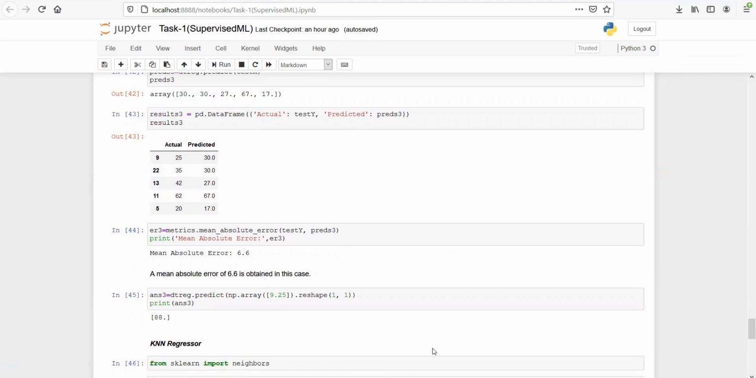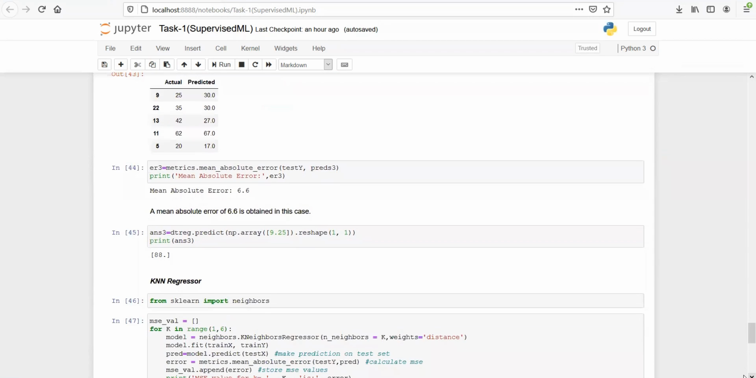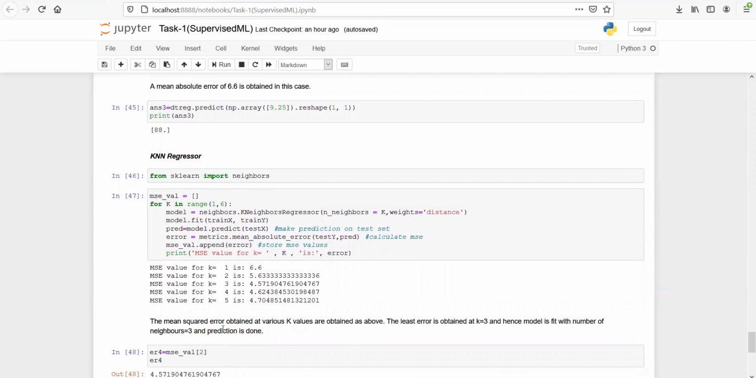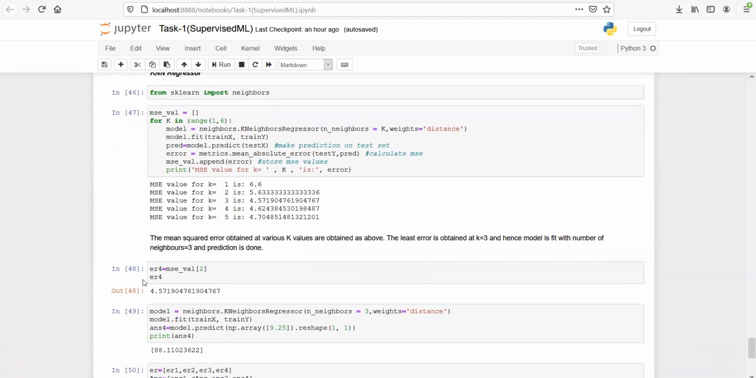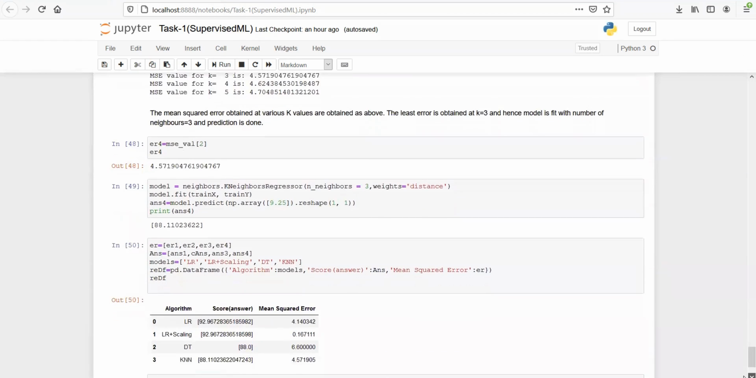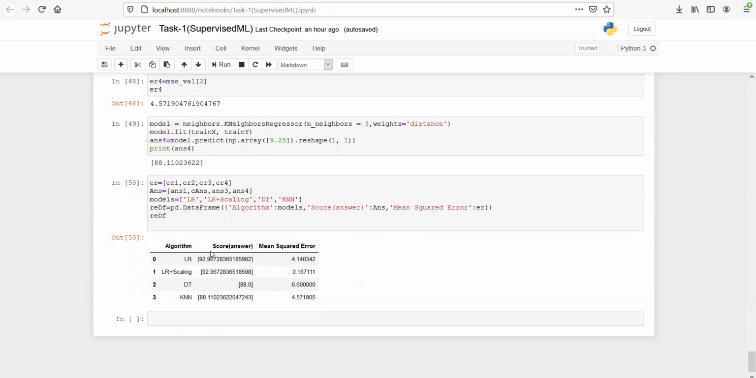And then after the decision tree regressor, I have also used the KNN regressor, and I have tried to find out the mean absolute errors for different k values. And at k equal to 3, I have got the least from 1 to 5. So I have used this model. And in this case, I have got the mean absolute error to be 4.571. And on prediction for 9.25 hours per day, I've got the answer to be 88.11%. And we can see this is the brief summary of all the algorithms that I've used, the scores, that is the answer that is required for the question that is given to us, and these are the errors that are obtained on the test data.